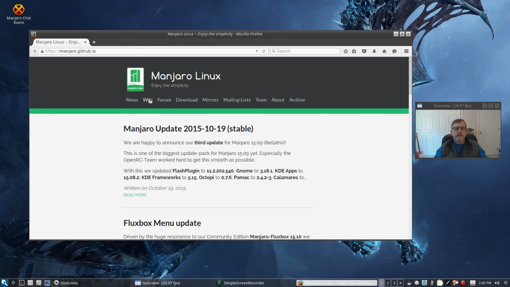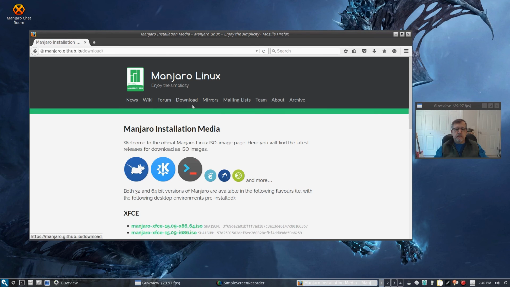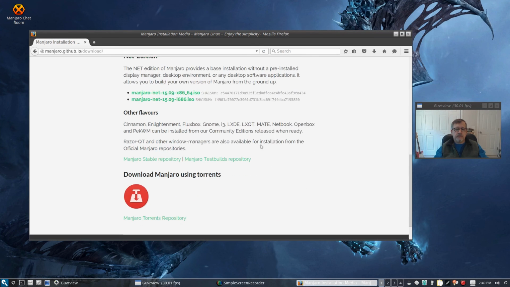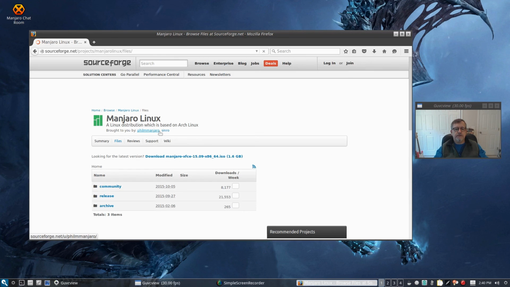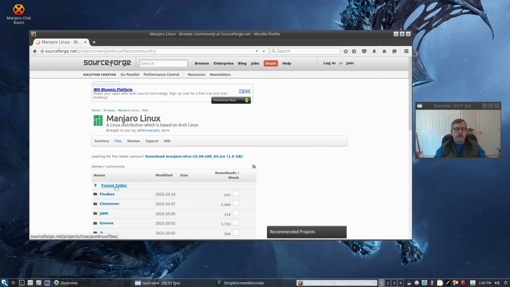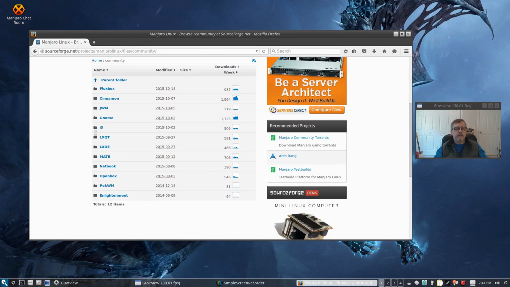So that is it, guys. That is the Manjaro Linux. It comes out of the Manjaro Stable Repository under Community, and it's the LXQT version. It's been downloaded about 600 times this week.